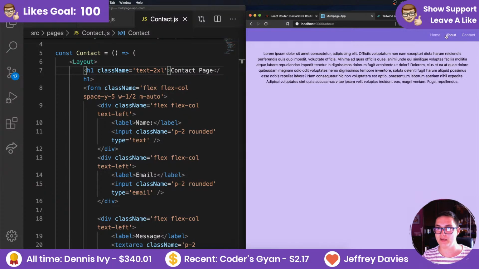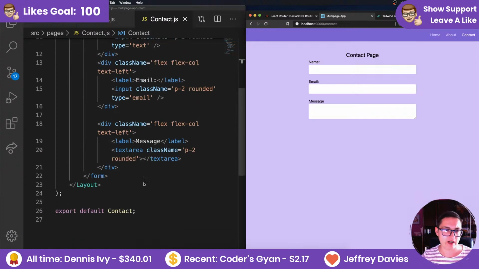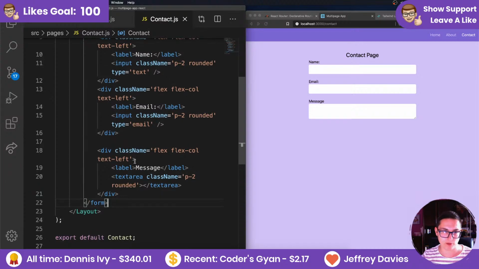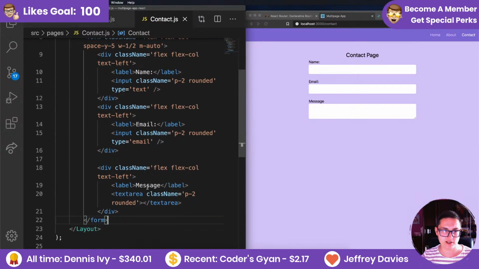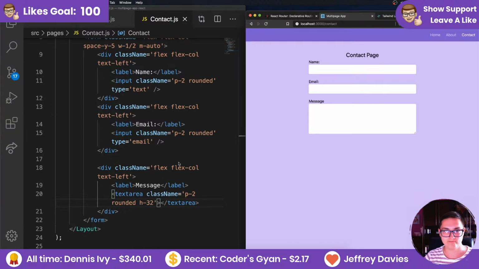Okay, good. So we have the about, the home, and the contact page. It's very, very pretty. It will probably win a lot of design awards, but other than that, it should do the job. How can we improve the height on the text area? Height 64? That's too much. 32? Yeah, something like this. Good.